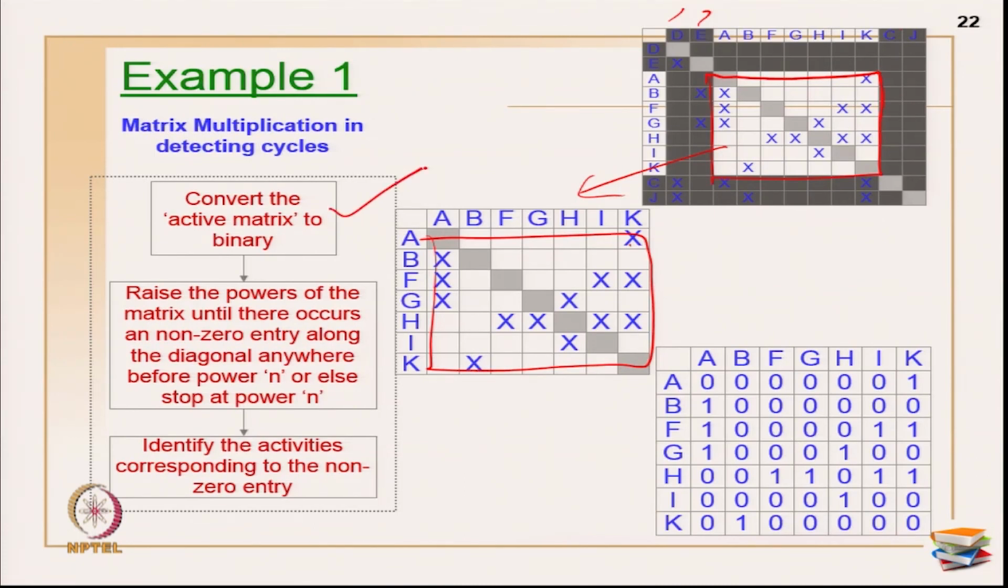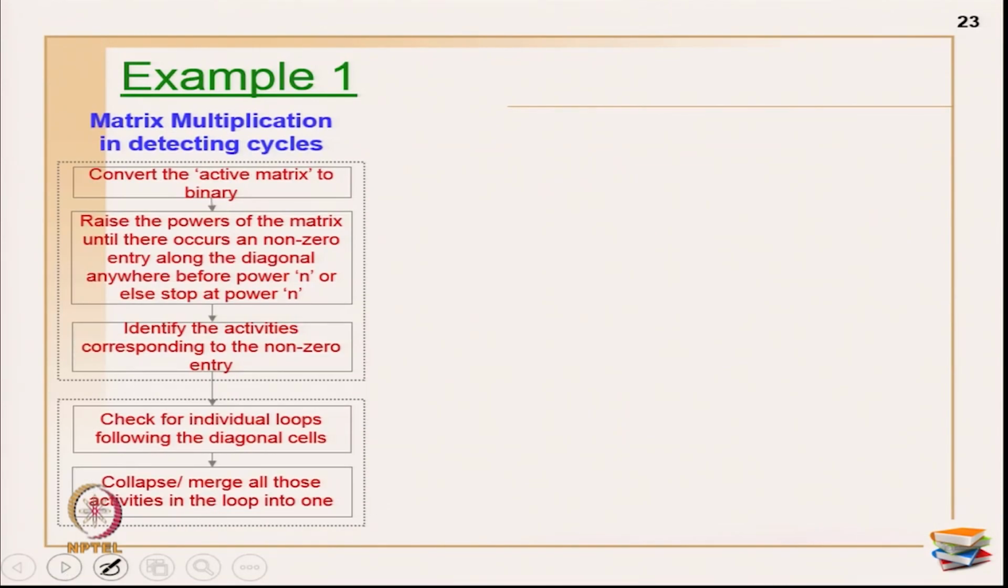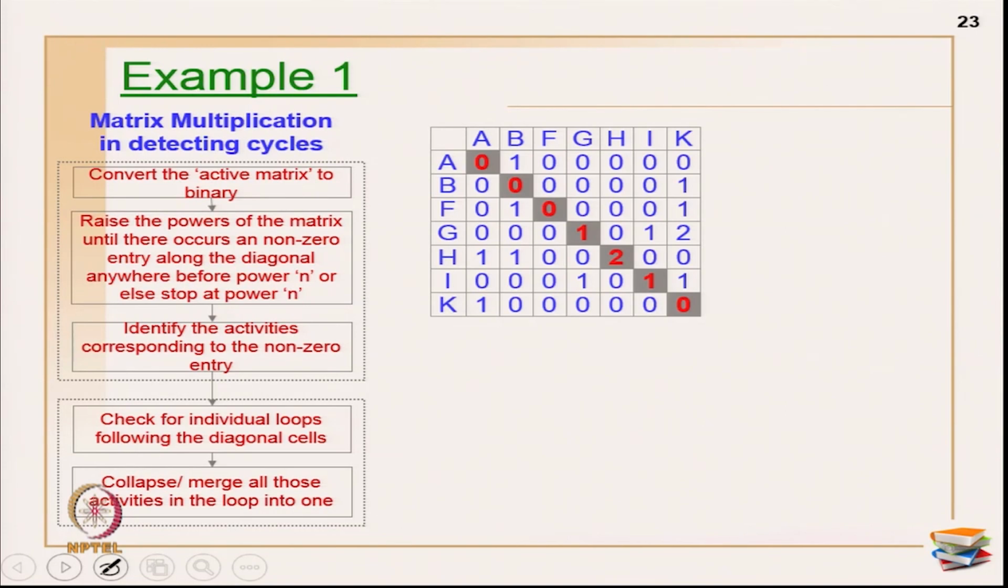Okay. So take out the active matrix and I have converted into binary and I have the binary matrix right now. Okay. Now what do? Raise the powers of the matrix. So this is my example. Okay. Raise the powers of the matrix until there occurs a non-zero entry along the diagonal anywhere before power n, or else stop at power n. Power n primarily I am using an alphabet which talks about the number of activities here. Okay. For example, in this case I have 7 activities. So I have to stop till power n, whatever happens, or well ahead of power n when I am able to get some non-zero along the diagonal.